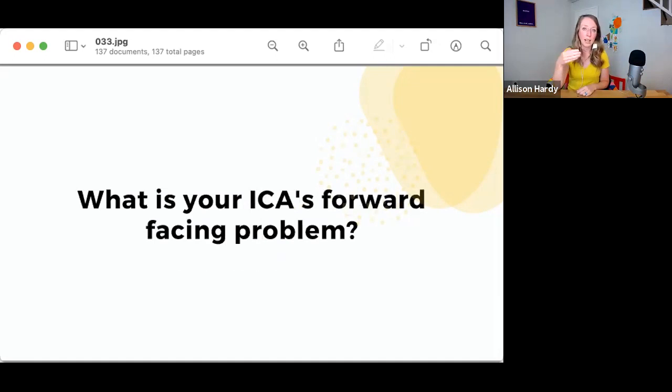What is your ideal client avatar, ICA? If I use that term again, that's what I'm saying. What is your ICA's forward-facing problem? So us as the experts in the room, we usually know that the forward-facing problem that your people have isn't actually their problem. It's actually a step or two deeper. But for your people, because they're not experts like you are, they don't know that. They don't know the deeper problem. They're so in this forward-facing problem that they can't get out of it, right?